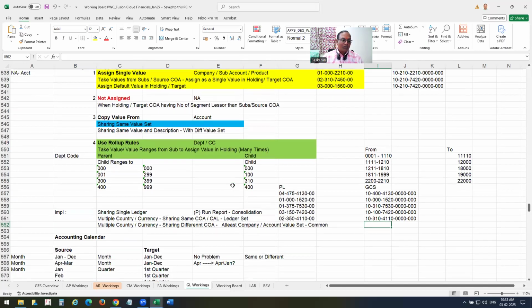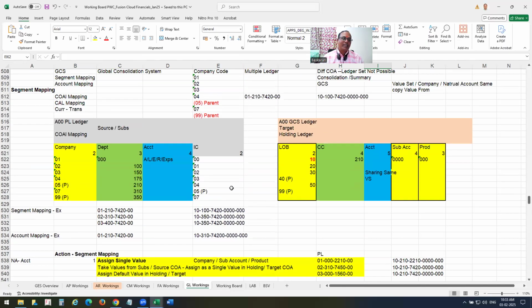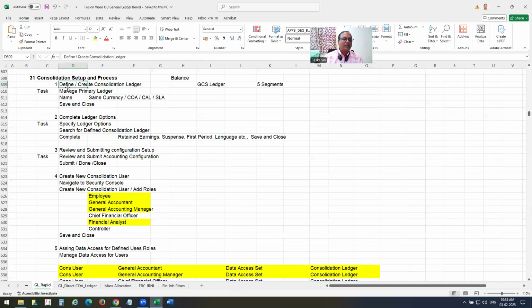So, if I want to do this, what is the first step? Elimination of intercompany has to be taken care of. This can be done through our spreadsheet manually or through our EPM, through a formula. Next, we have to perform our mapping. So, let me show you how to do this particular topic. Number one, define consolidation ledger. Your trainer already completed.